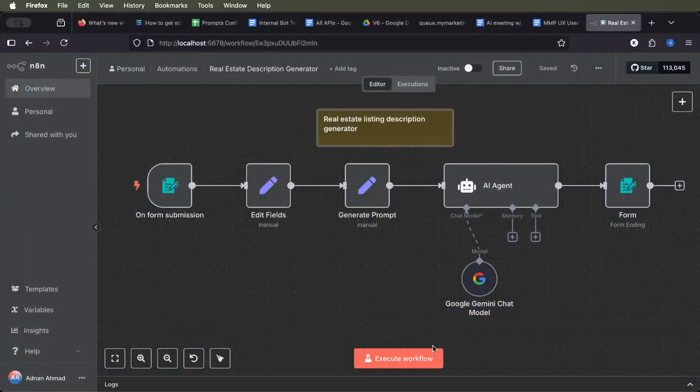Hi there. So my name is Adnan, and here I'm going to demo an AI workflow I have developed in n8n that helps realtors or real estate agents generate real estate listings of the properties. In case you don't know, n8n is a no-code or low-code automation tool that helps you connect different apps in the form of a workflow and perform different kinds of tasks.